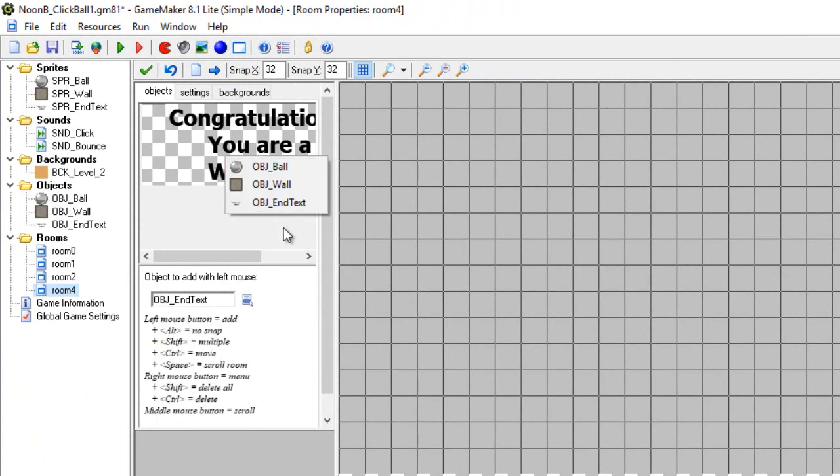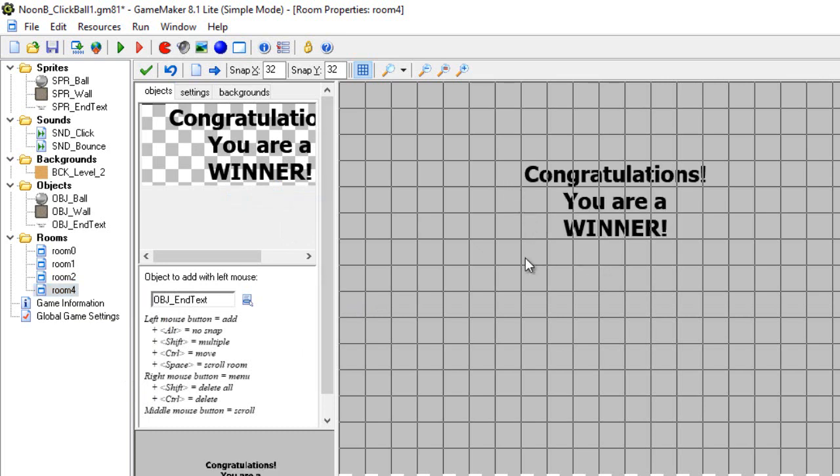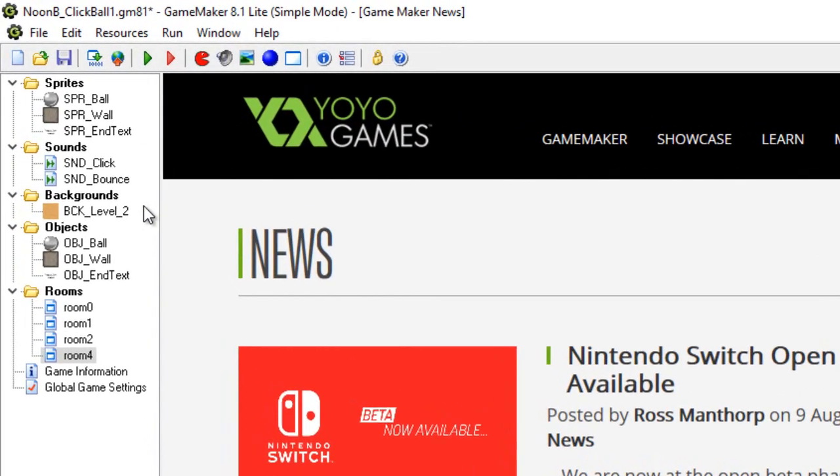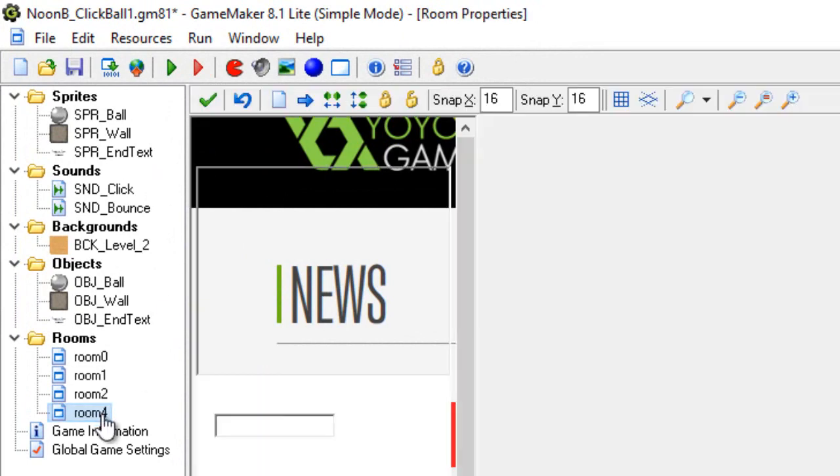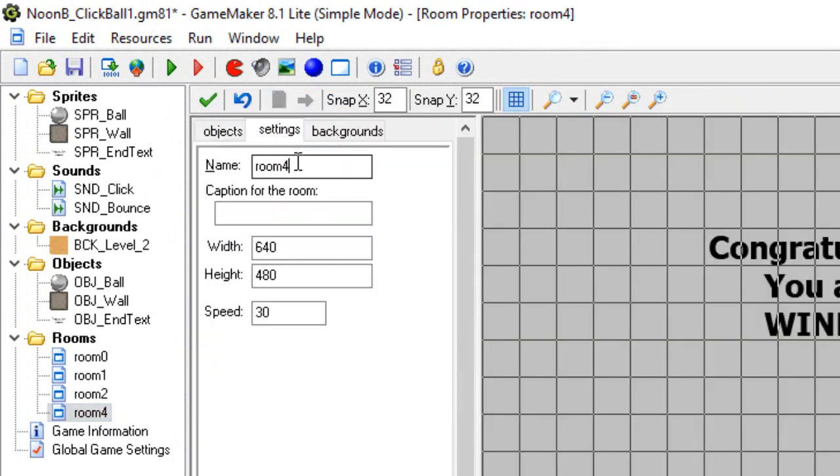We have our object endtext, and we can place it where we want it. So that looks good. If you don't want it there, delete it and move it over to the center a little bit. Then hit OK. And something we want to do here in our settings, we want this to be room 3, and you can call it the end. That's okay.